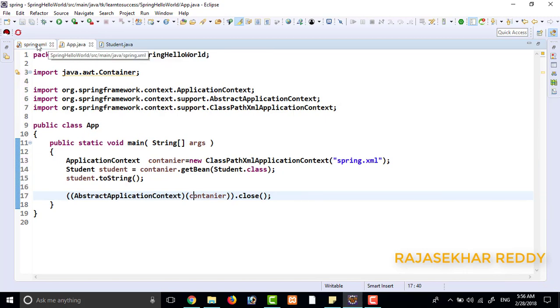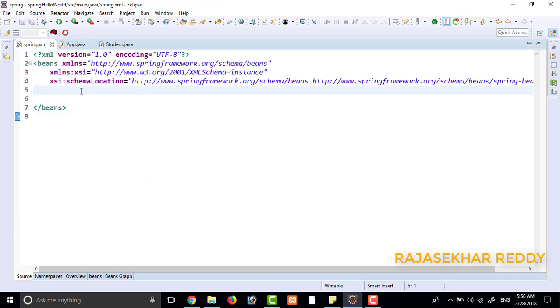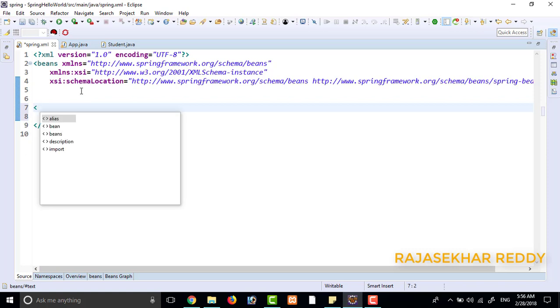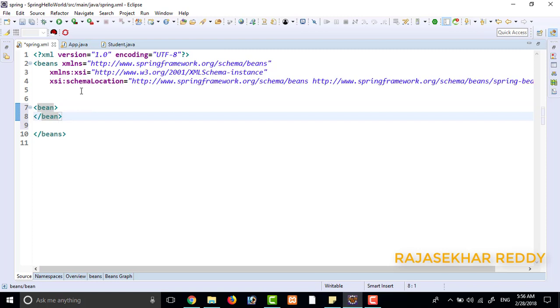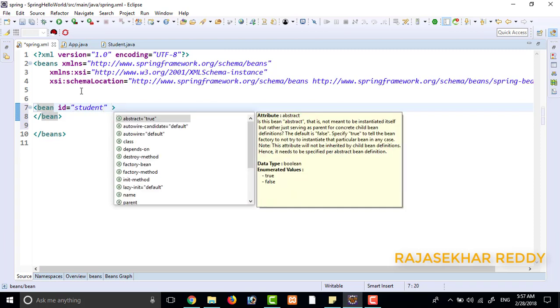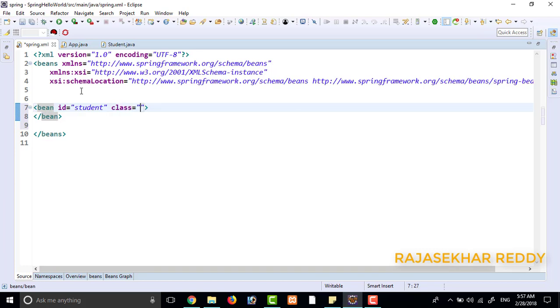Save it. Go to the XML file. Here we need to configure that bean, using beans as the root tag. Inside it, bean having id equal to some name, I am giving student only, and class equal to Student.